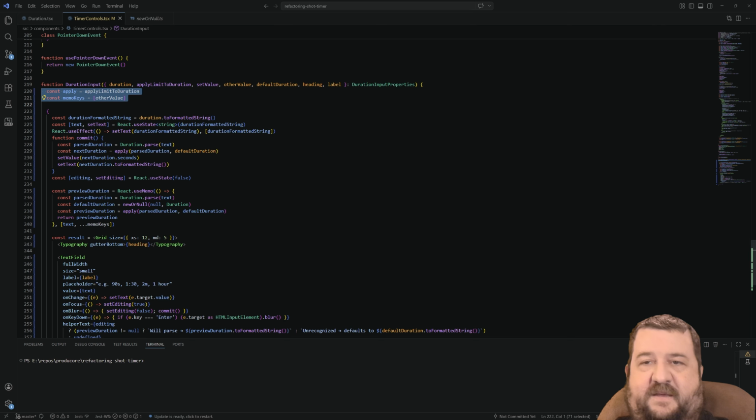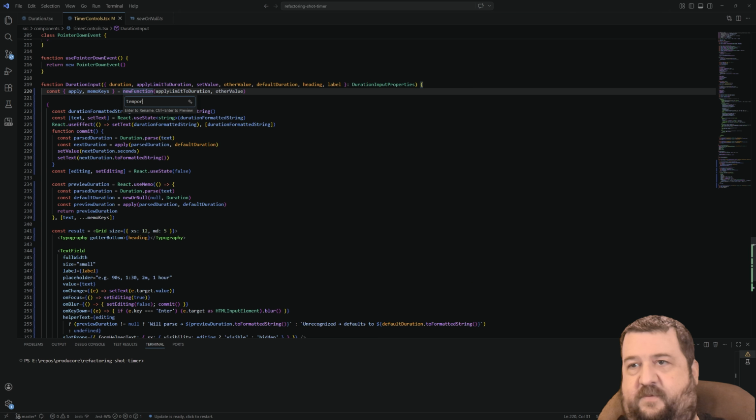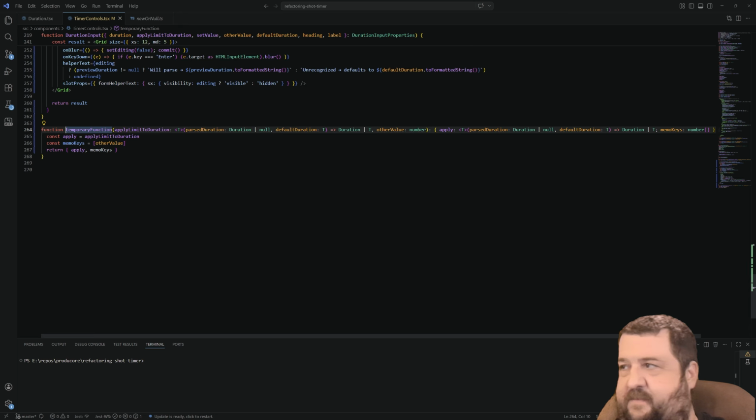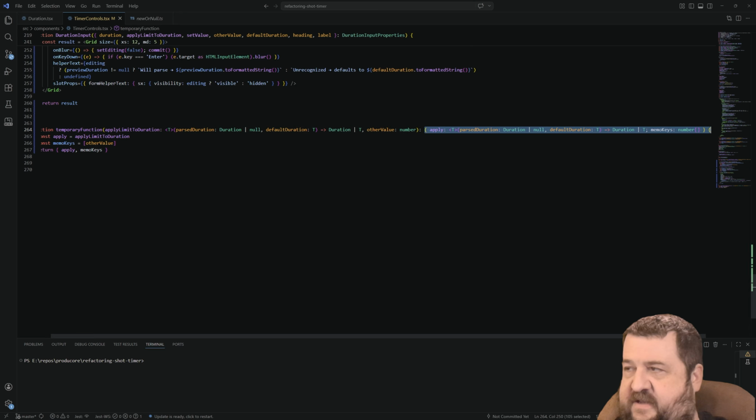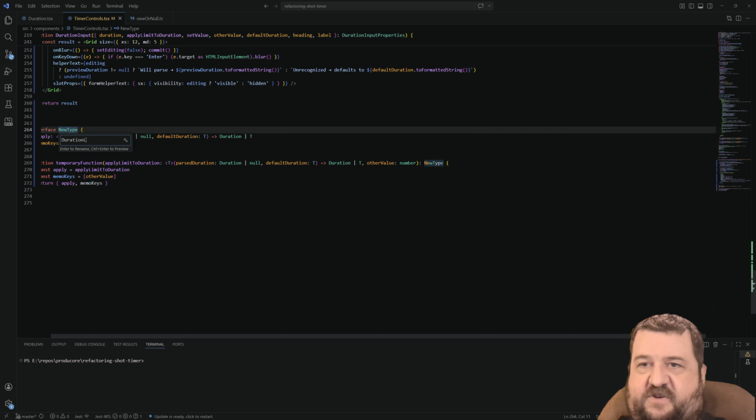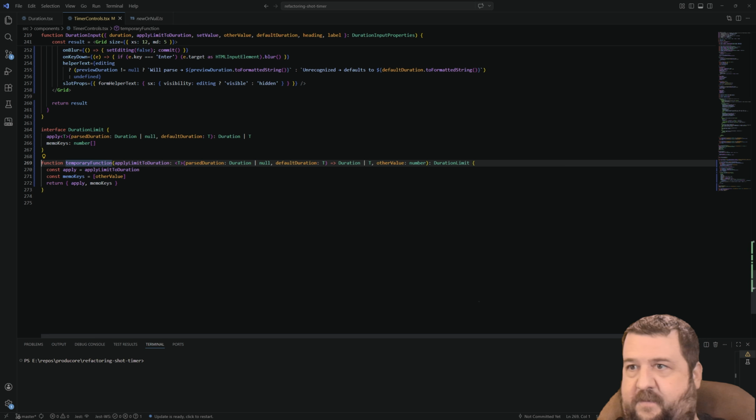Now I really want these to be in an object with an interface. So to do that, I'm going to create a temporary function. We'll call it temporary function. And then I will infer the return type and extract an interface. Here, we'll call that a duration limit interface. And just to make things a little cleaner for me, I'm going to use the other syntax. I suppose I could do it either way. It probably doesn't really matter.